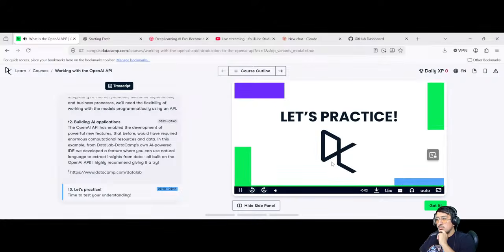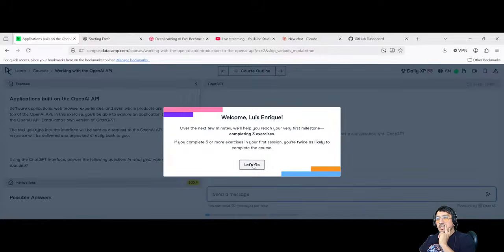Time to test your understanding. Over the next units, we'll have you reach your first completing 3 exercises. If you complete 3 or more exercises in your first session, you're twice as likely to complete the course.